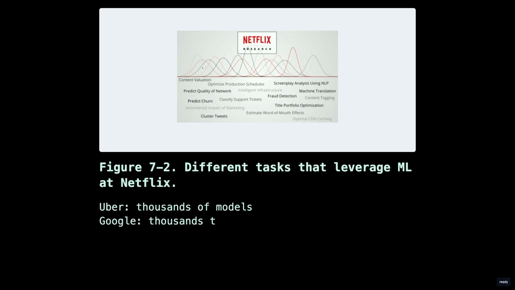Real production environments often reach the thousands. At that point, the challenge is no longer whether a model works, but how to train, deploy, monitor, and update many models at the same time without losing control.